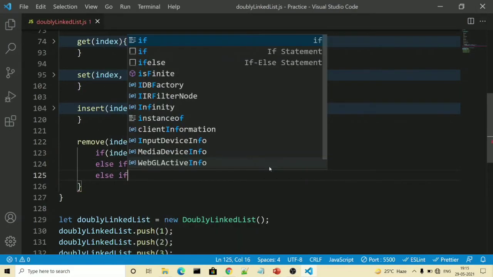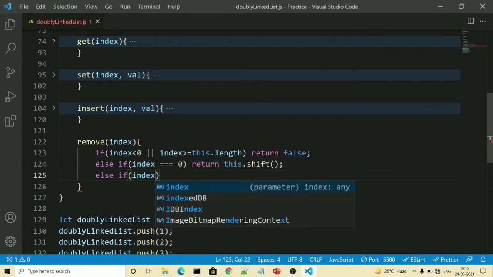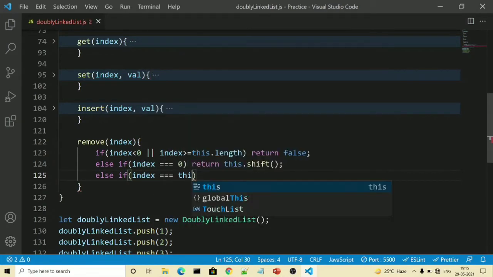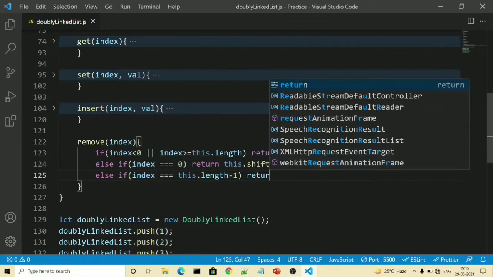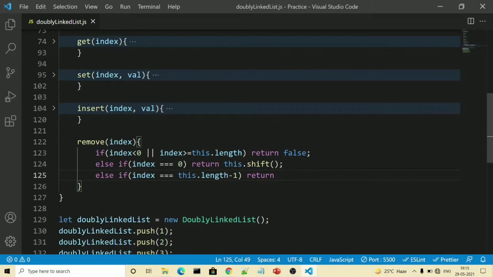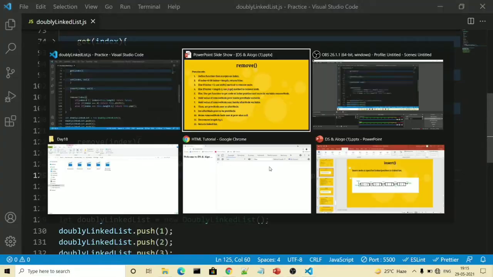This dot shift and our things are done. Else if our index is equal to this dot length minus 1. So we want to remove our last node. At that time we will use this dot pop.